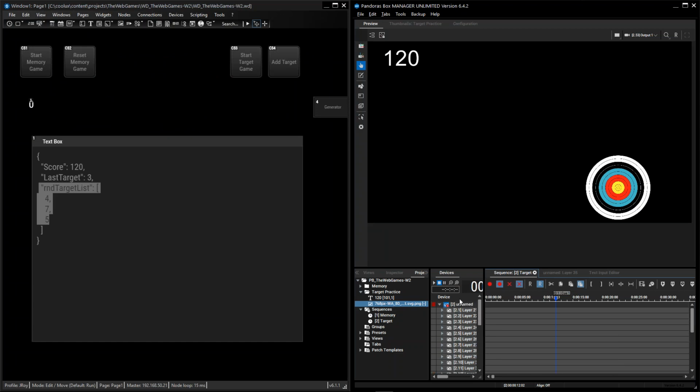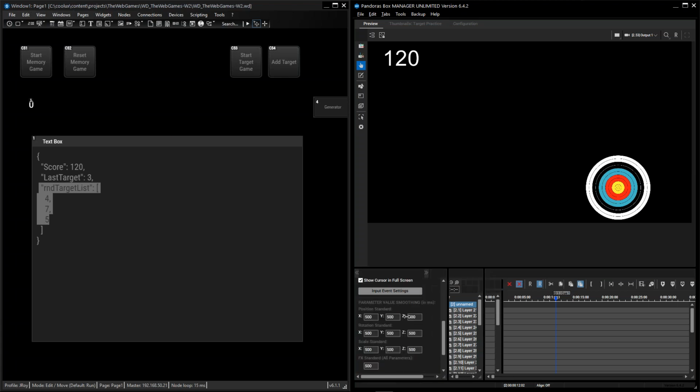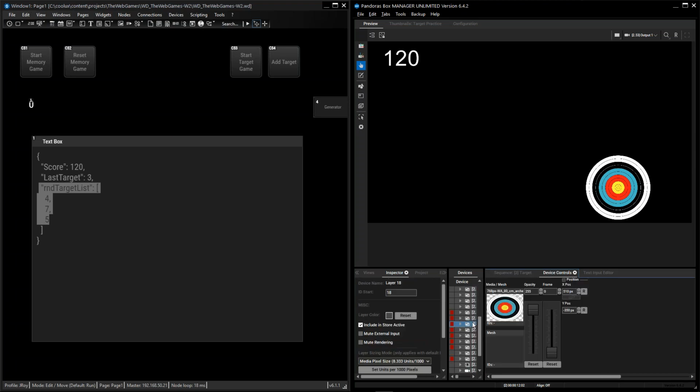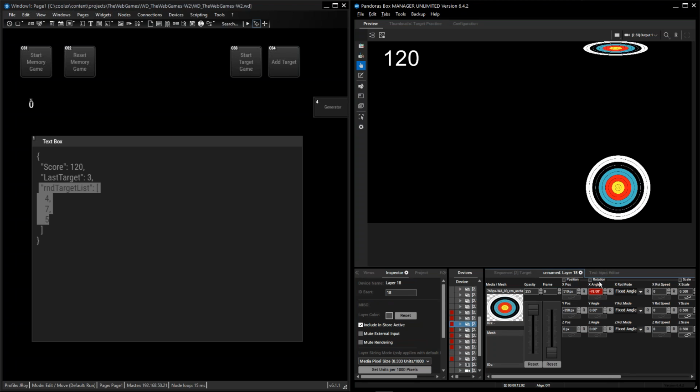So in Pandora's Box, if I click on the actual device itself and go into the inspector, we have these parameter smoothing values here. So we can see 500, 500 again, and this is to smooth, this is 500 milliseconds, sorry. So if we actually take one of these layers and grab the, here we go, this is the top. So we can move things, it goes very quickly.